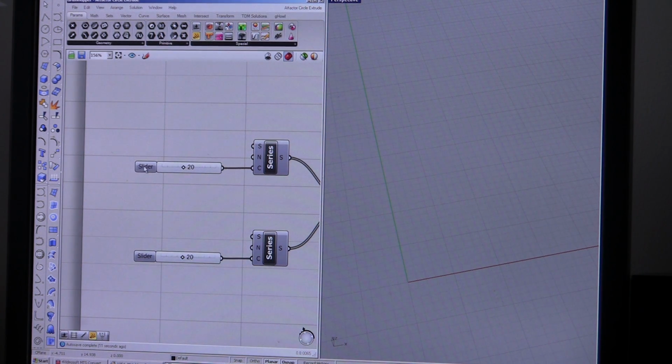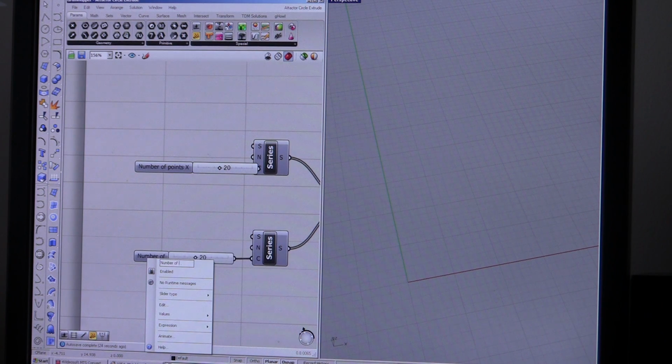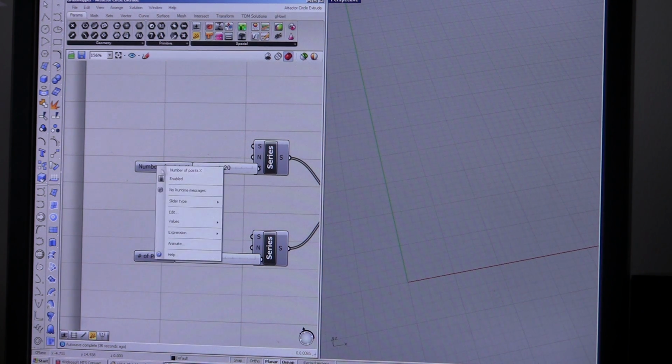You can also right click on this to rename it. So we'll name this number of points X, this one number of points Y. And this is just to keep your script organized. It's going to get really helpful once you start getting a lot of components in here.